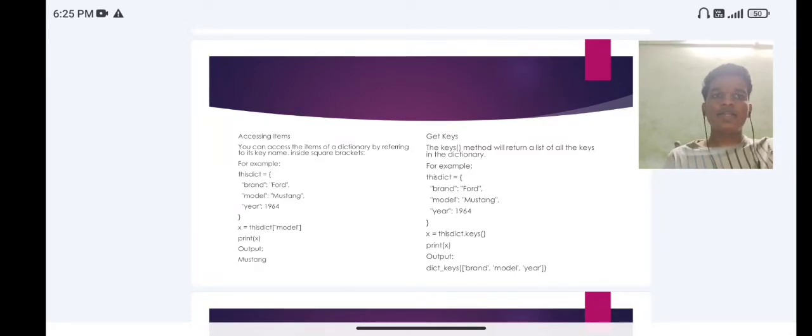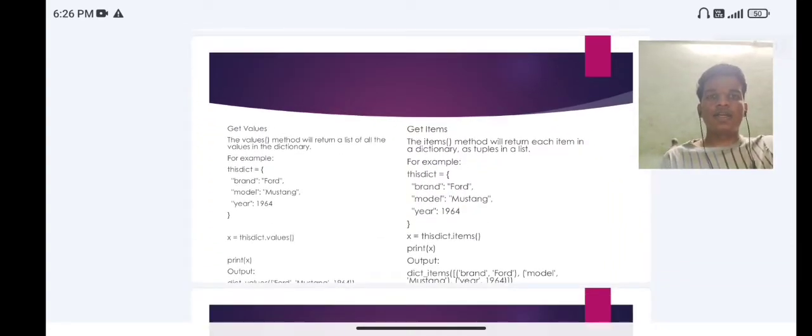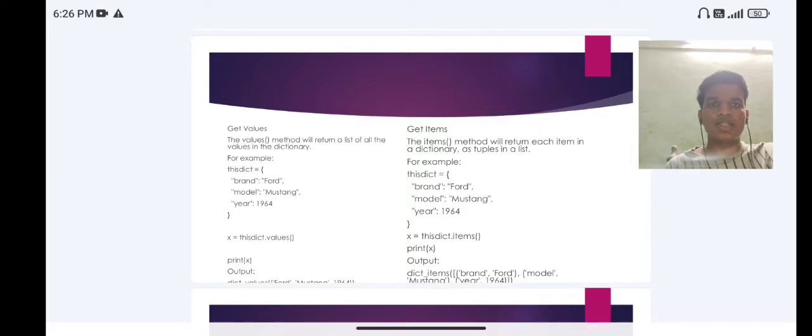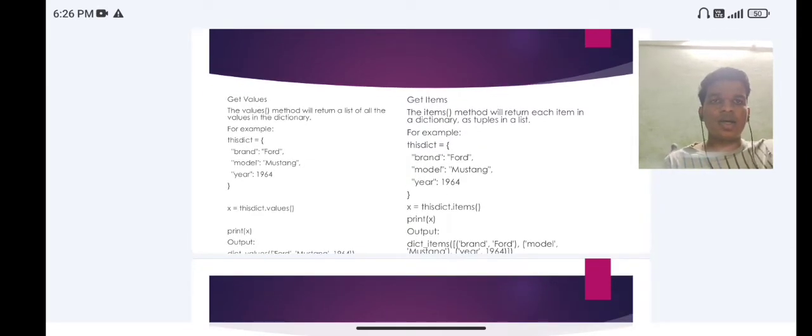Get keys. The keys method will return a list of all keys in the dictionary. For example, this dict is equal to brand Ford, model Mustang, year 1964. X is equal to this dict keys, print of X. Output dict keys: brand, model, year. Get values. The values method will return a list of the values in the dictionary. For example, this dict is equal to brand Ford, model Mustang, year 1964. X is equal to this dict values. Print X, and the output becomes dict values Ford, Mustang, 1964.